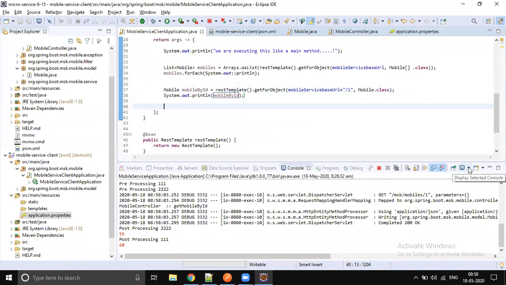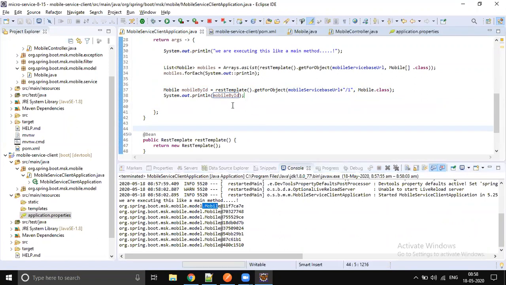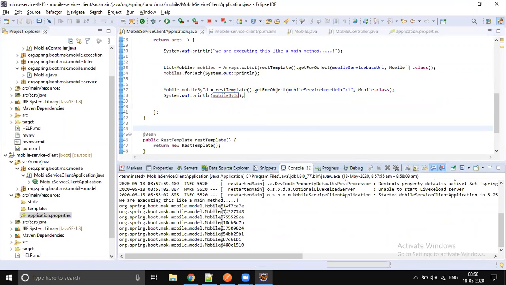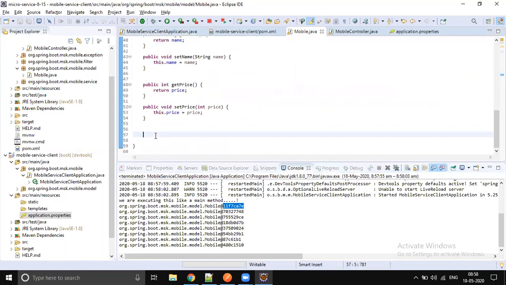Let's go to the other console. So we are printing this, Mobile@, like that. It's better to print some message instead of printing Mobile@ and the hash string. This is the hash code of that particular mobile, so it's not a good thing. So let's override and print the actual mobile information.